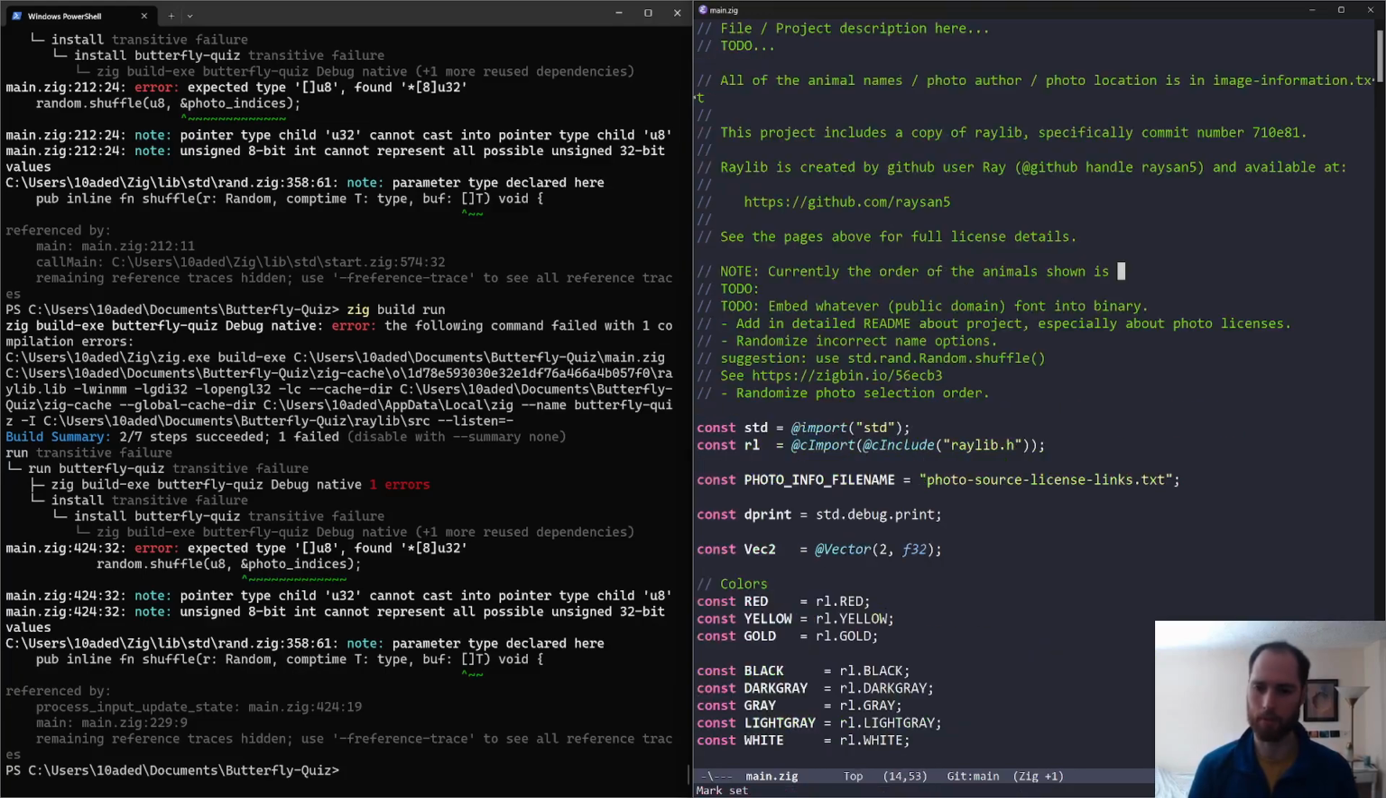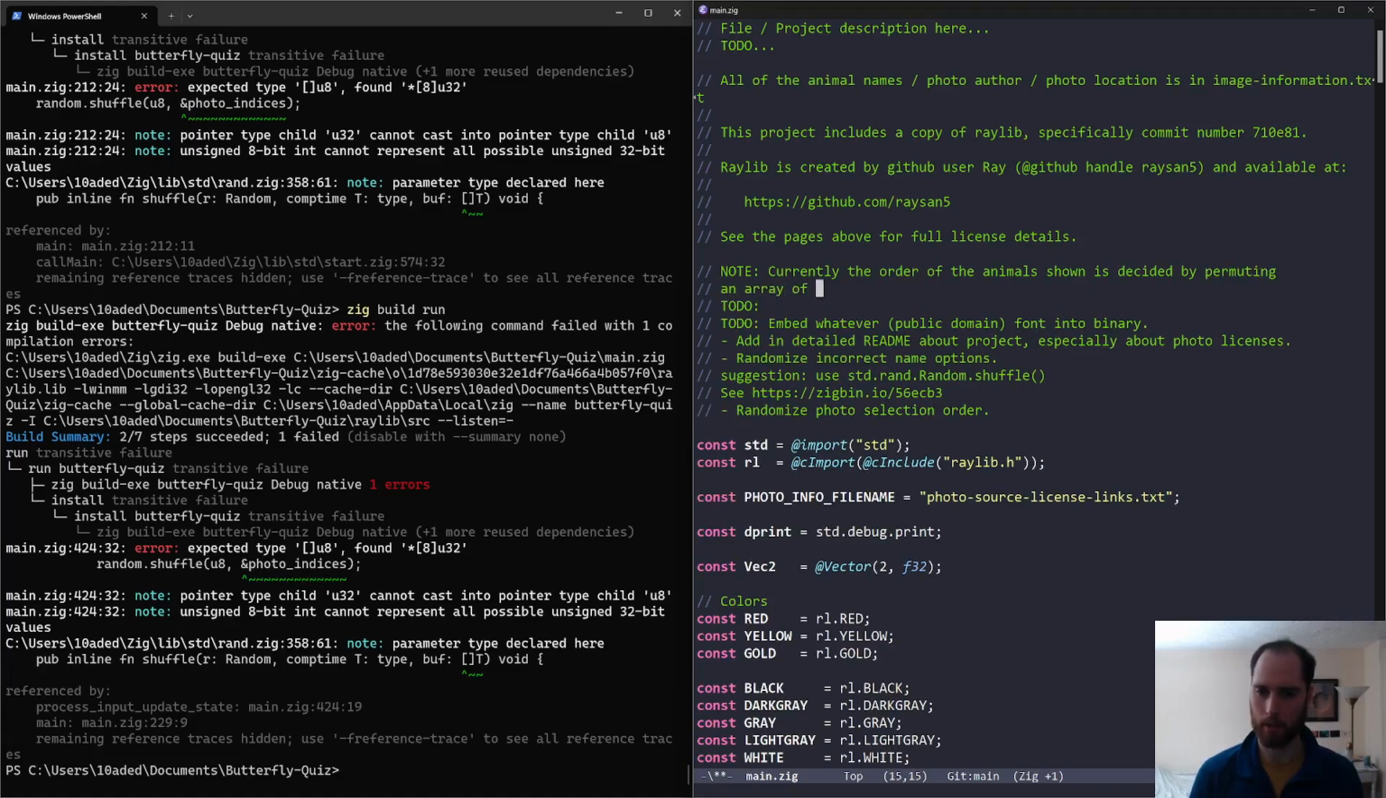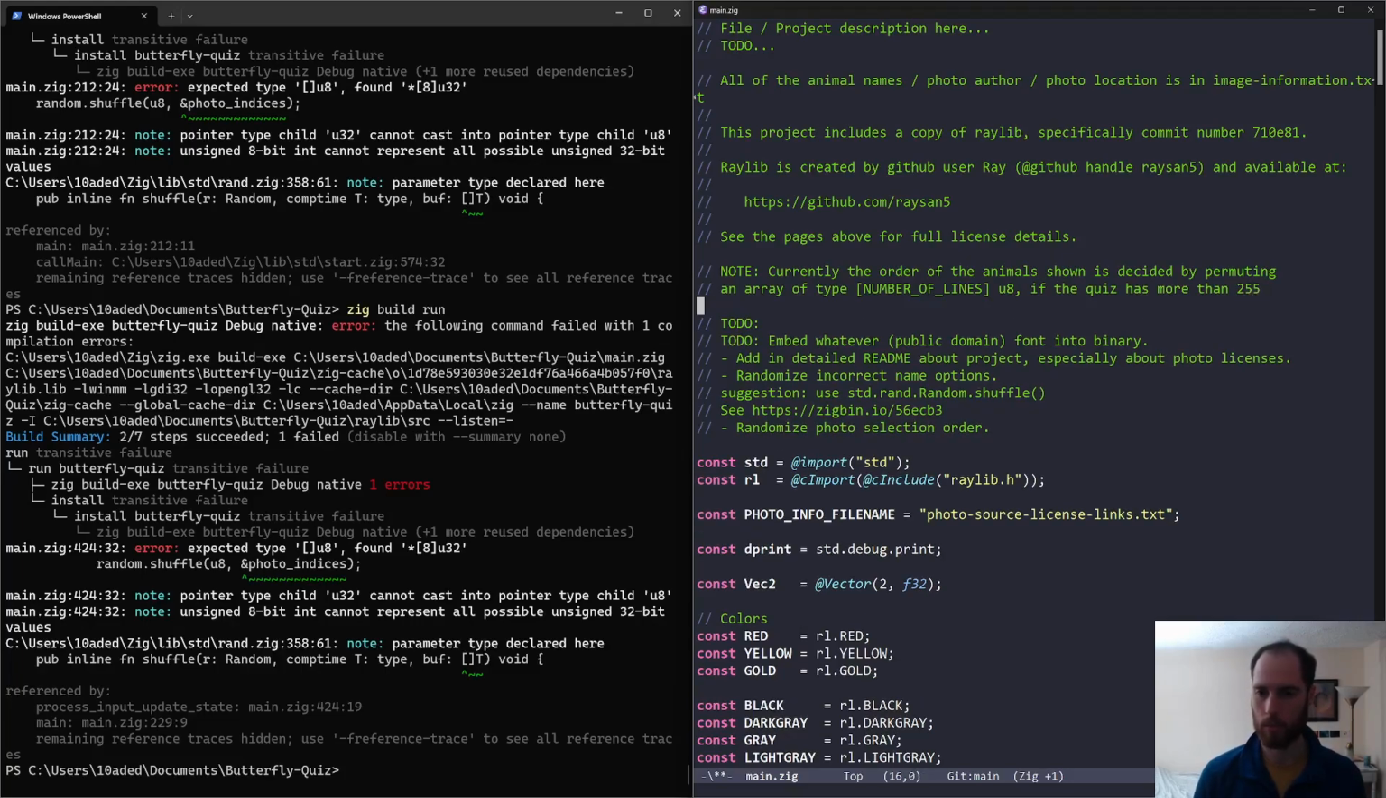Okay. Yeah, is decided by computing an array of type... has more than... arrays will... okay.